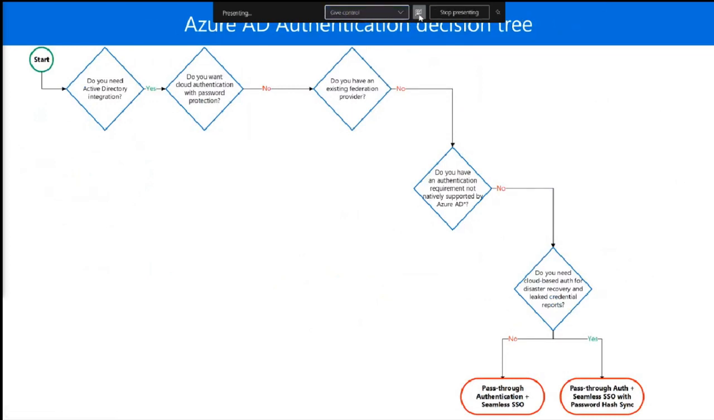Let's see here. Trying to dismiss that piece there. There we go.